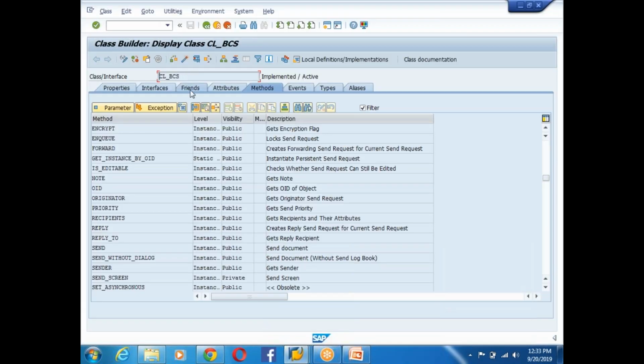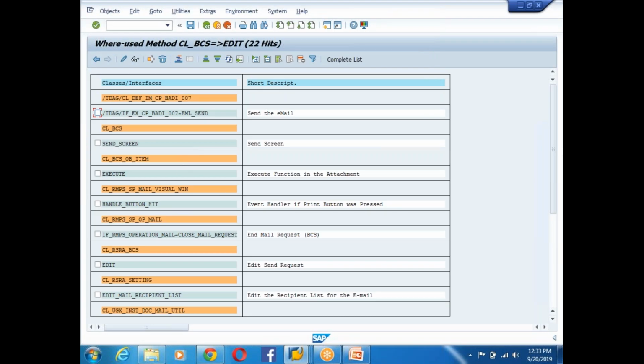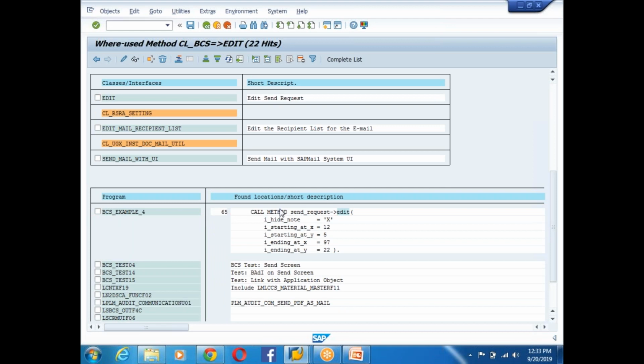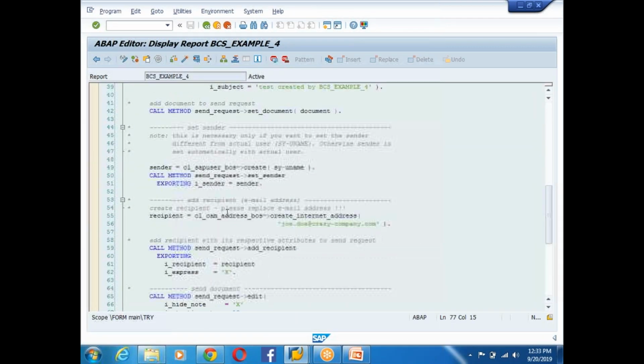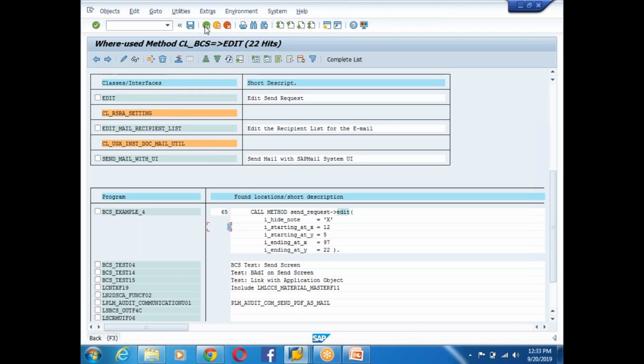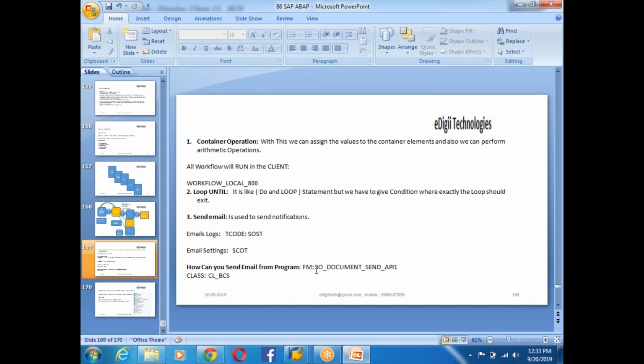Simple, guys. If you don't know how to write the code, just do a where-used list. You are going to get where exactly it is used, and we can see how standard SAP has implemented it. See BCS example. They have implemented it like this. So you need to see the standard and implement it. I have mentioned these two classes, and you can explain them in interviews. So how to send emails by using programs: you can use the function module, or you can use the class.